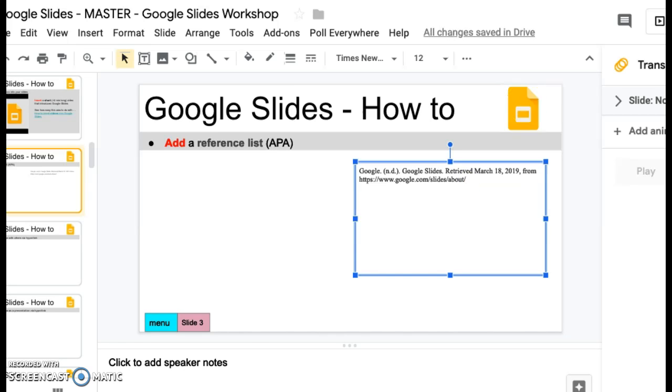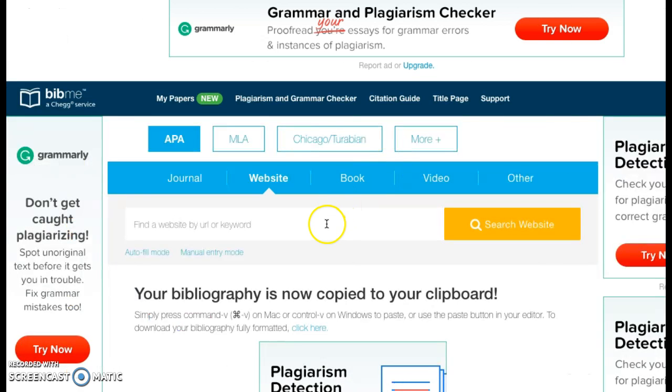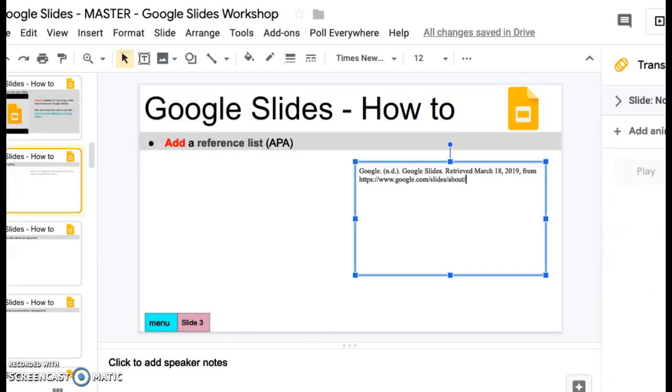So it's possible to go back to Bibme and put in more than one entry and then copy the multiple entries and then paste them back into the appropriate section of the Google Slides. That's it.